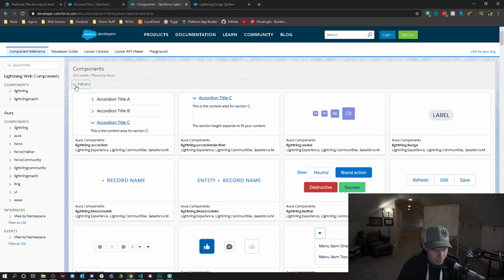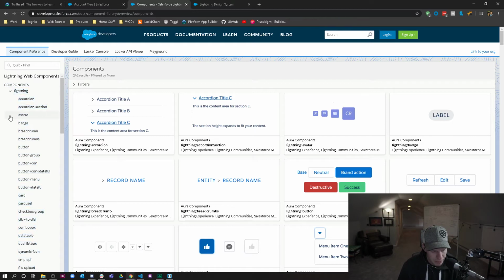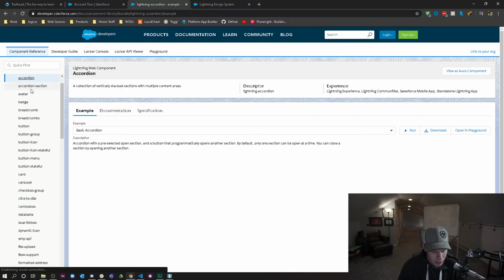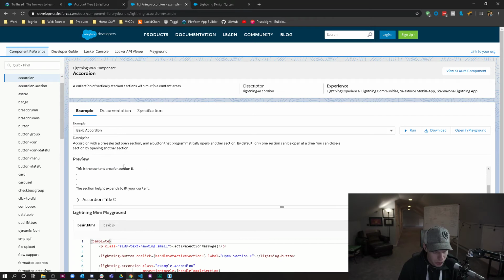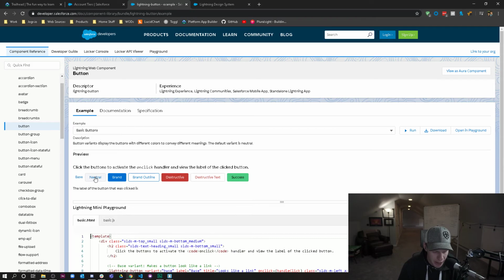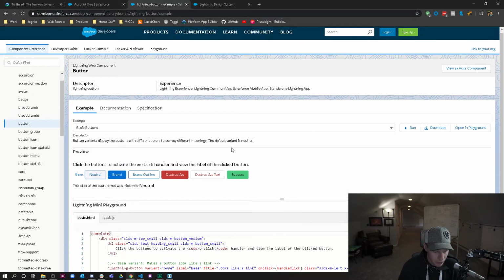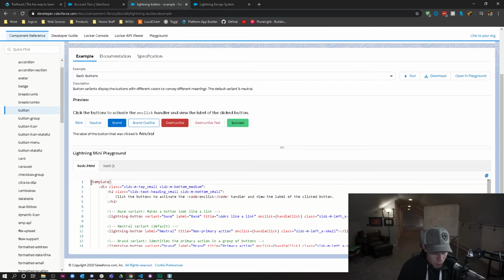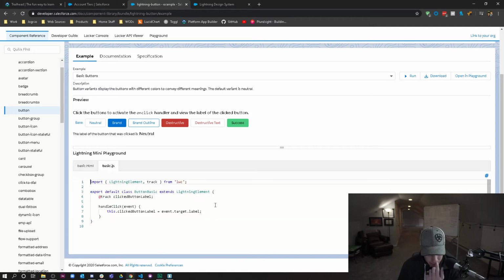From a web component perspective, up here in the components for Lightning, there's a drop down. And these are all the different components that you could use to create something, right? So there's a button component. If I wanted to create just a button, I could create a neutral button here, right? So basic buttons, buttons with icons, all this other stuff. And this shows me what, from an HTML and JavaScript perspective, I want the button to do, right?